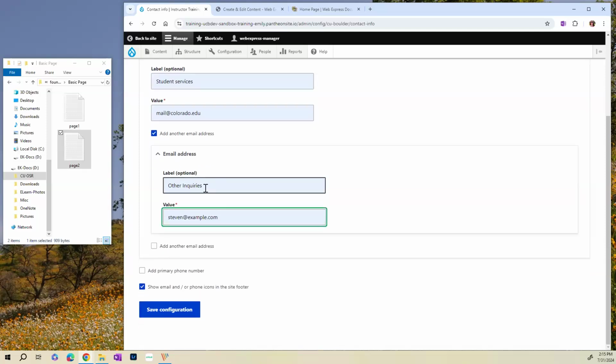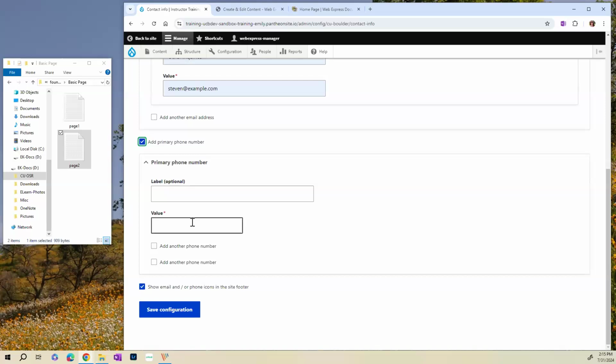and give them labels so that people know which email to use for certain inquiries. You can add a primary phone number, and it has those same options as well. So the label or not, you can just add a phone number. And then finally, it says show email and phone number icons in the site footer. So you can check or uncheck that.